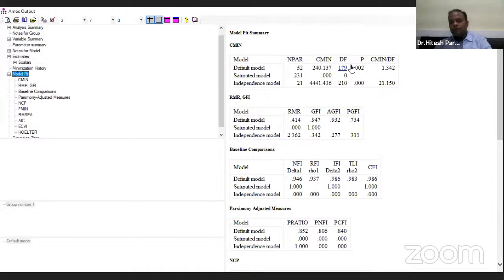The first one, the chi-square p value, should be greater than 0.05. Here it is 0.002. It is not greater than 0.05, but less than 0.05. The problem may be because of the larger sample size. Our sample size is 400. So report it, and also report this.